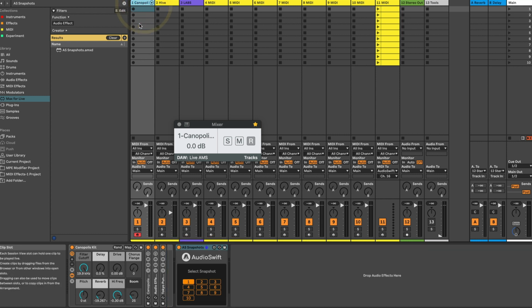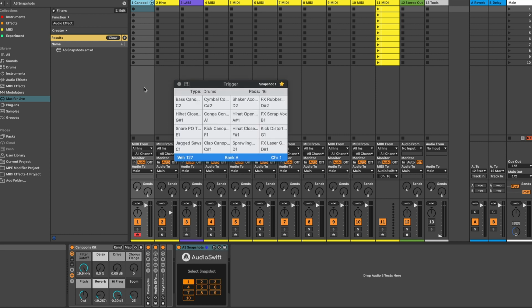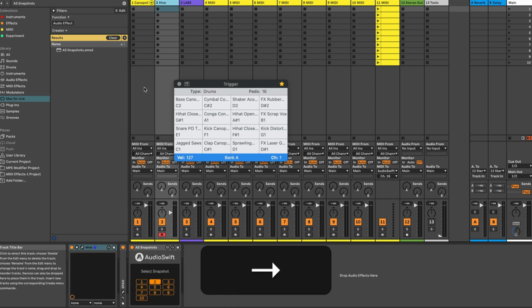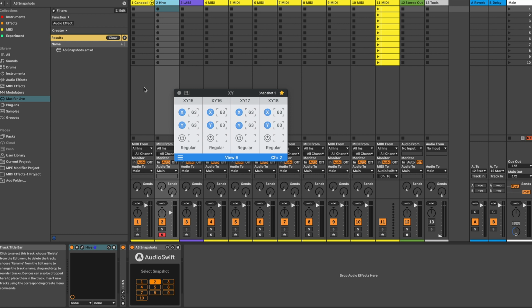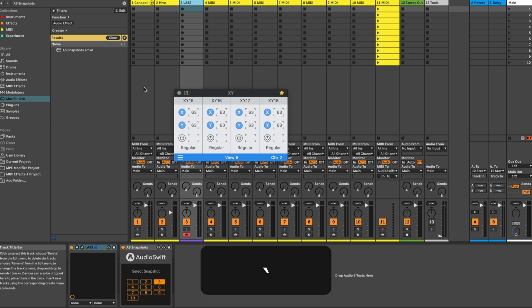To test the snapshots, select a track. Turn AudioSwift on with a 4 or 5 fingers tap. Press the grave or tilde key shortcut. AudioSwift will recall the snapshot for that track. Change to another track, press the key shortcut again, and the snapshot will change.